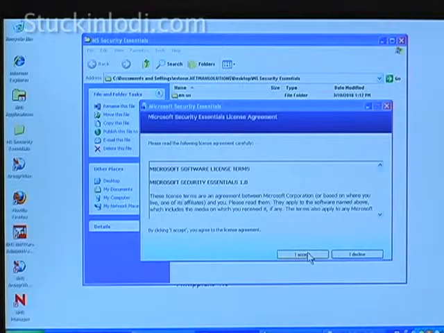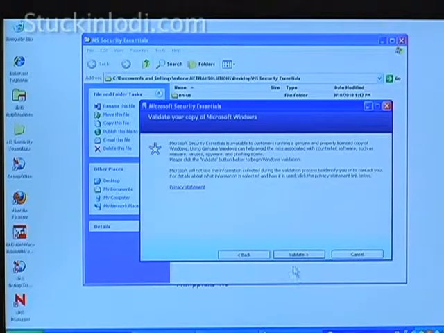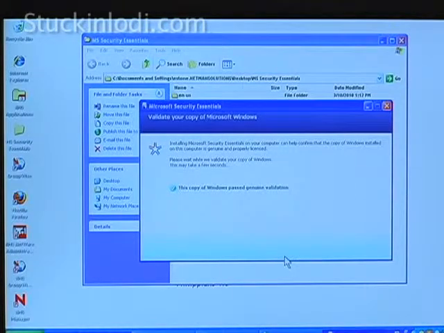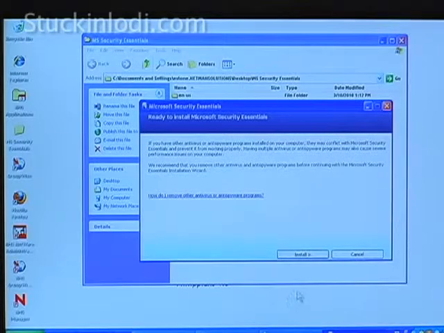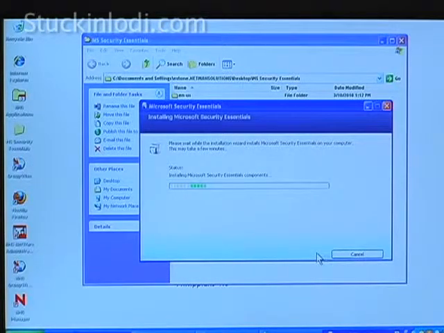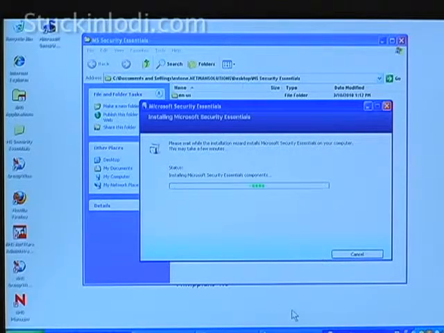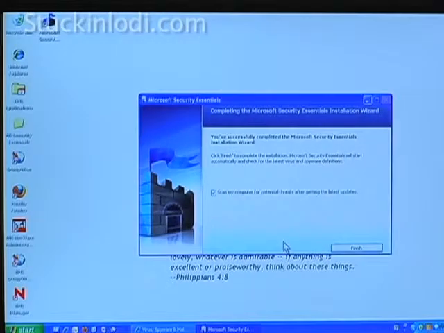One of the first things it does after you accept the license agreement is validate your installation of Windows. It takes a couple seconds, tells you whether or not it's valid, and then it lets you do the install. I accept all of the defaults during the install, and it's going to take a few minutes to run. Once the installation has been completed, you'll see the screen that gives you the option to scan the computer for threats after it gets the updates.